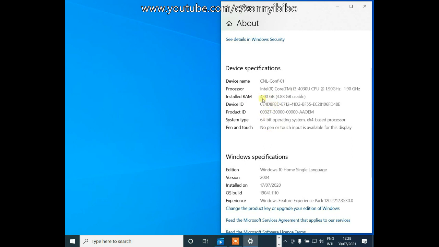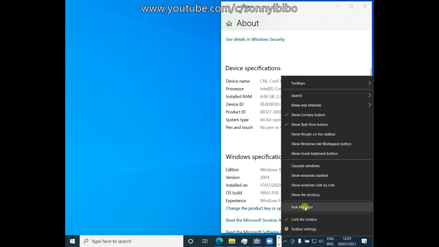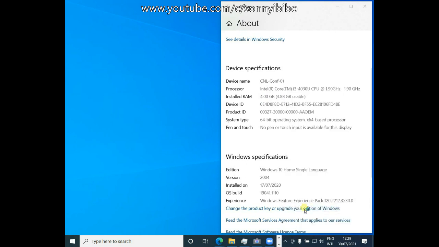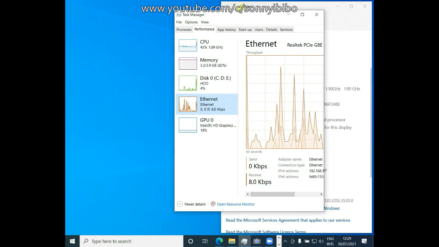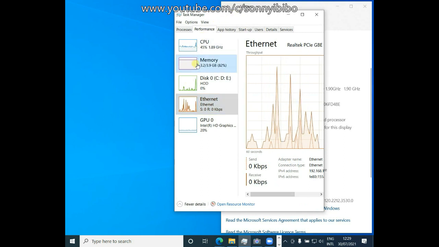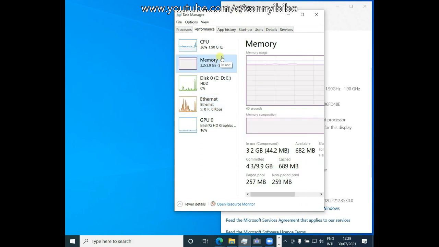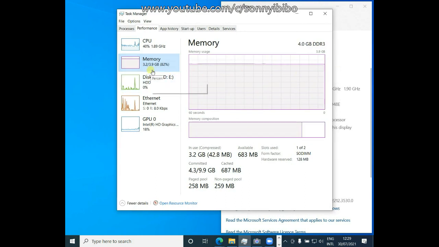But this just tells us the size. We don't know the class of RAM. So to know the class or the type of RAM, do a right click on the taskbar. Go to Task Manager. Now in Task Manager, you see Memory. Expand that a bit. Then in the memory, you see it is 4 gig and it is DDR3.